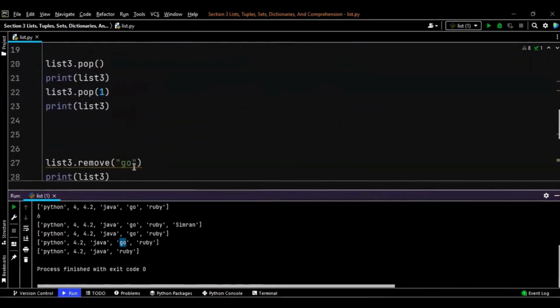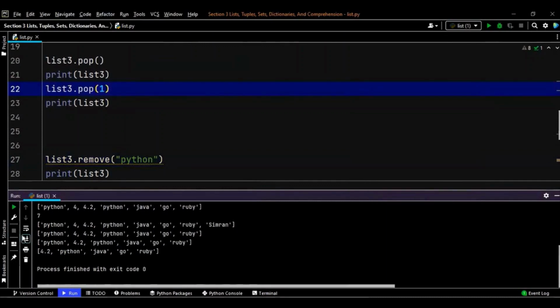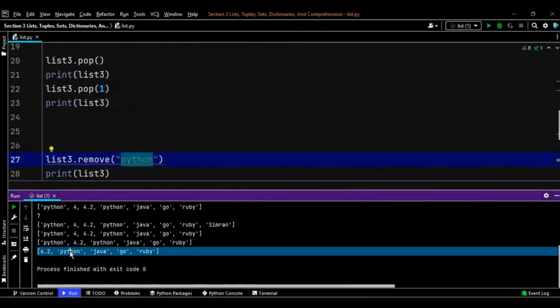Now if I try to remove Python from here, have a look what happens if I run this code. See, I removed Python in the last go, but still it gives me Python. You know why it gives me Python? Because it will only remove the one occurrence. It won't remove all the occurrences from there.